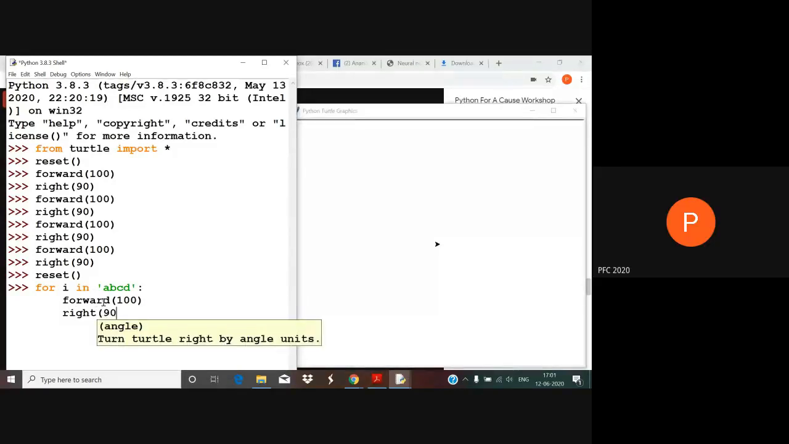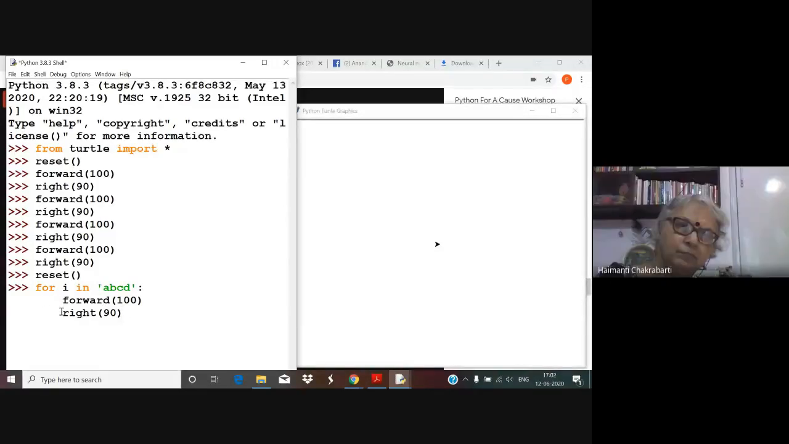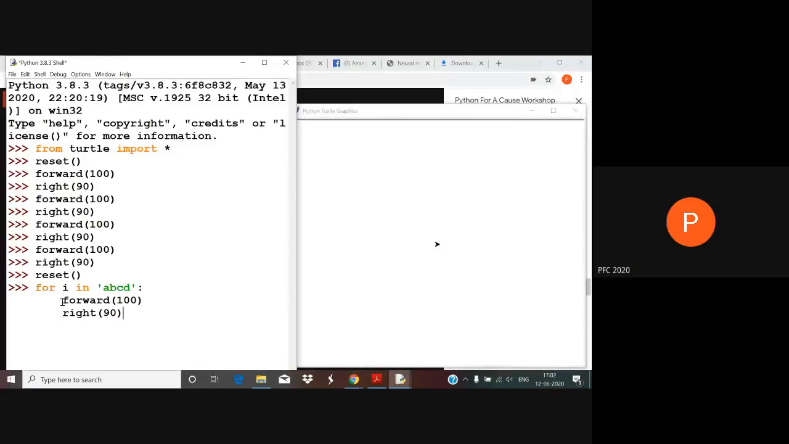By the way, people who are familiar with Logo might remember that they used FD and RT instead of forward and right. And in Turtle also you can do the same thing. You can use FD and RT. But anyway, these two lines which have been indented inwards form the body of my loop. So these are the two statements which are going to be carried out every time i changes its value.